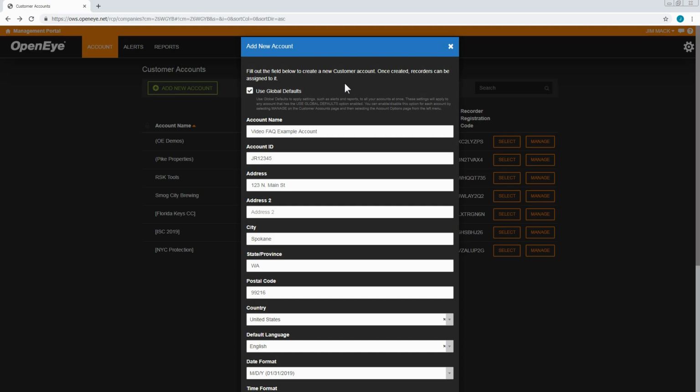Once you have selected Add New Account, you'll be prompted to enter some information. Let's start at the top. The first is Use Global Defaults. As a channel partner, you may have set up certain settings and reports, etc. that automatically are part of your global default settings, which gets pushed to all of your customers. If this customer is to receive those same global settings, you would want to check this box. If this customer is a special case and you're going to do something different, you can uncheck that box.